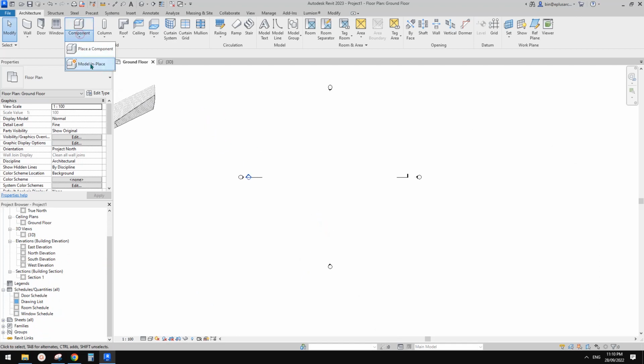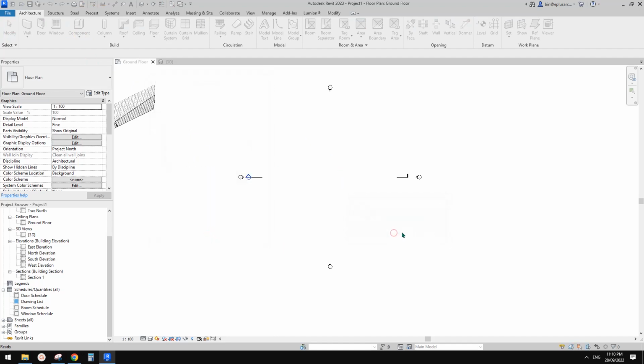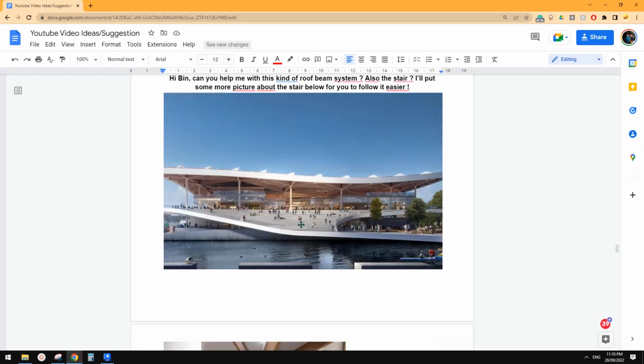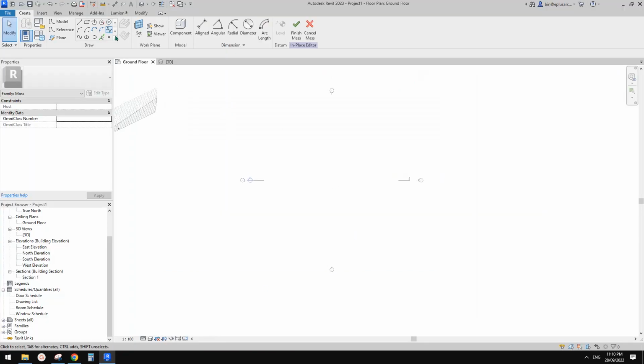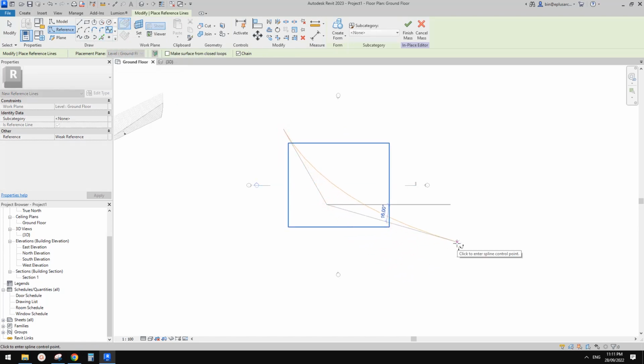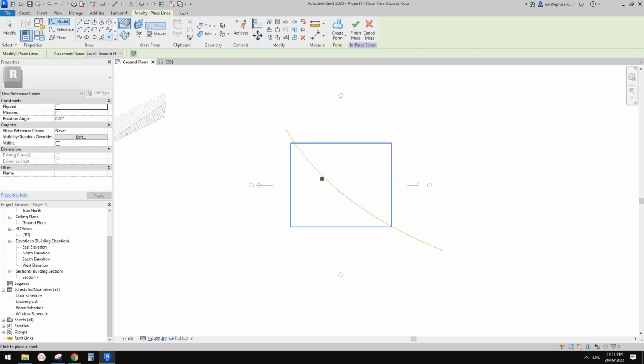So first we need the mass. So model in place, mass, and okay, and we need to create a mass with that shape. So basically I think we can do this. Use spline through points, use spline, so roughly maybe something like this. Okay, and then we can place a point, use draw on face, place onto this.